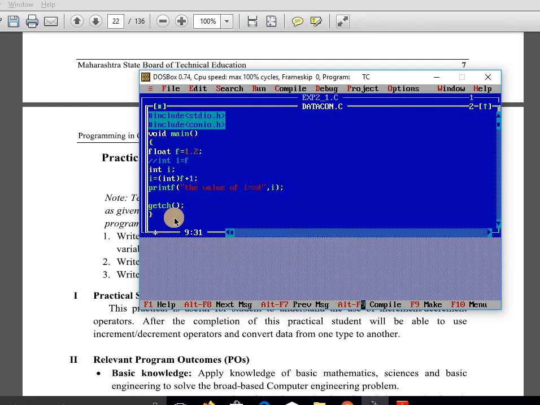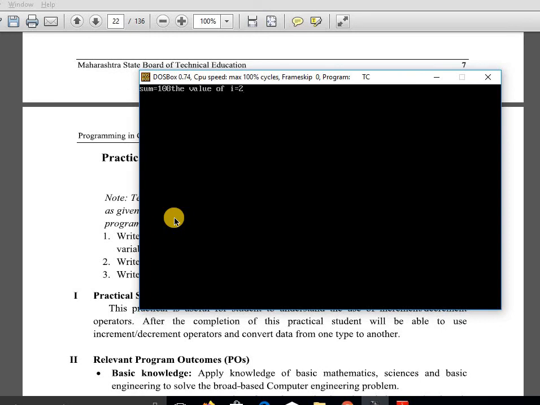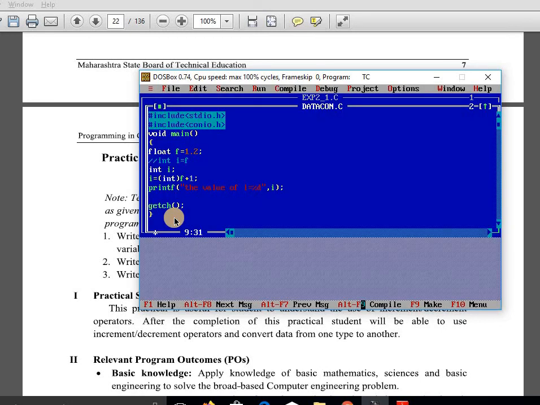Now see here, so what is the value of i? It is 2. Before that we will write clrscr to clear the output screen. Okay, now again we can write that the value of f equal to %f, slash t, value of i is.